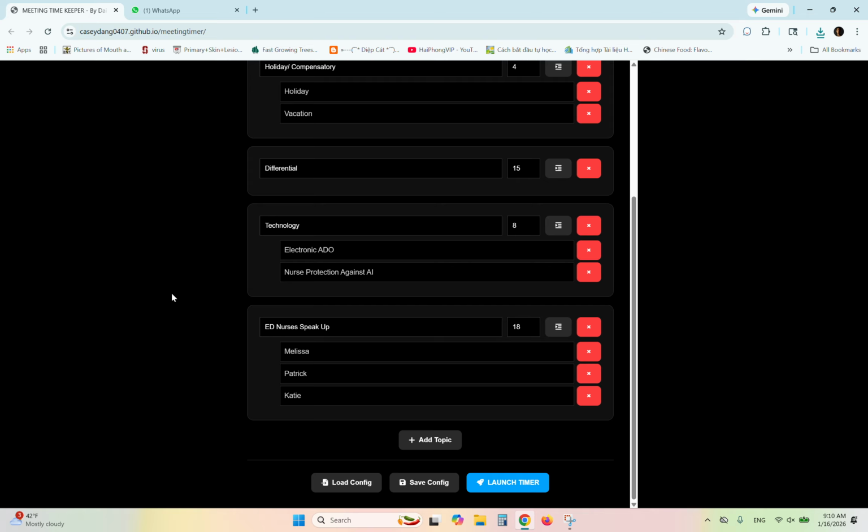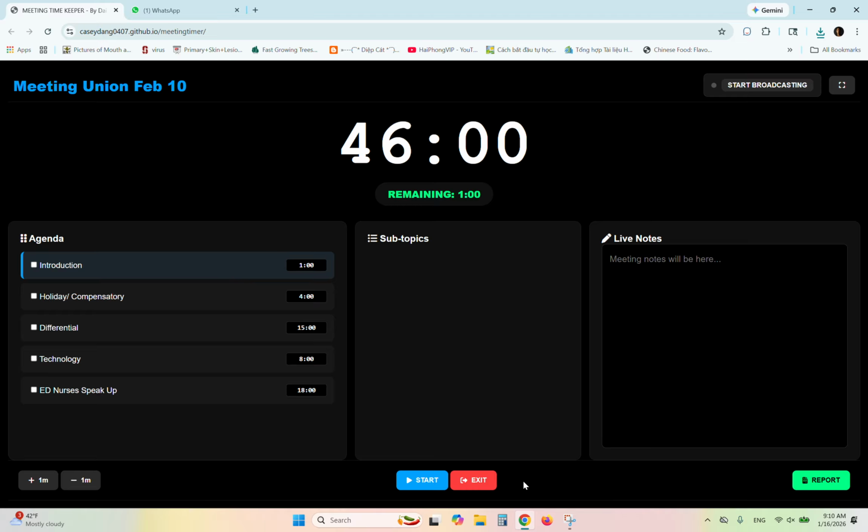After you finish filling in all the information, you can click on launch timer. Now you have the timer for the meeting. In this meeting, you have a few functions here. Firstly, the title of the meeting. This is the timer. This is the remaining time for a specific agenda, like the topics that we entered earlier.